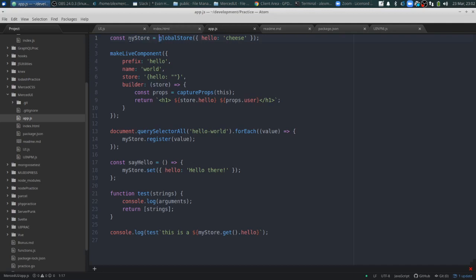You see here, I'm going to save the resulting object in a variable called myStore, and I'm going to run the function globalStore with hello cheese. So this basically starts out with the word cheese, just because why not.